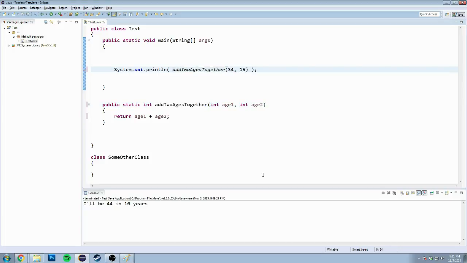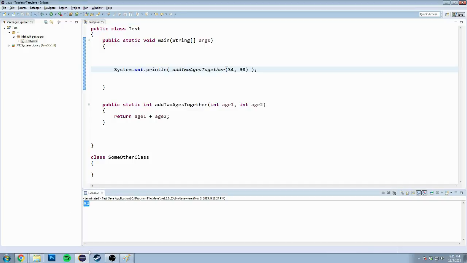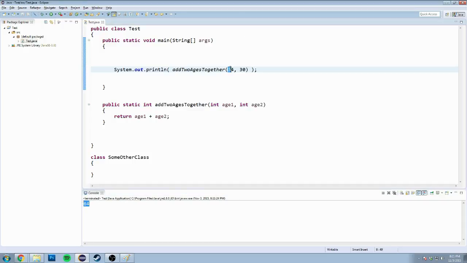And let's just pick maybe a 30-year-old. So me and then let's say Bob, and Bob is 30 years old. What's our combined age? We run that. Our combined age is 64. So we have this ability to give methods something and to get something back from methods. If we don't want anything back from them, we just make them void.